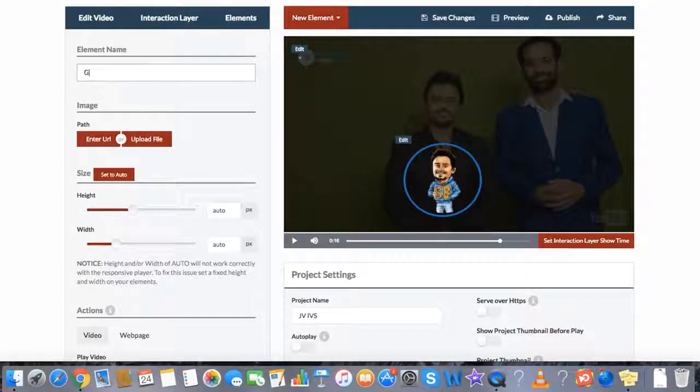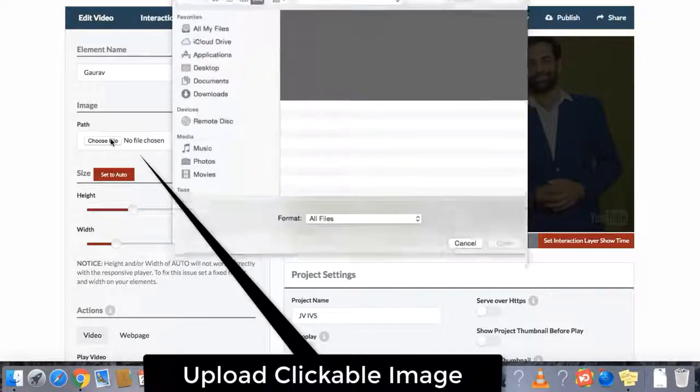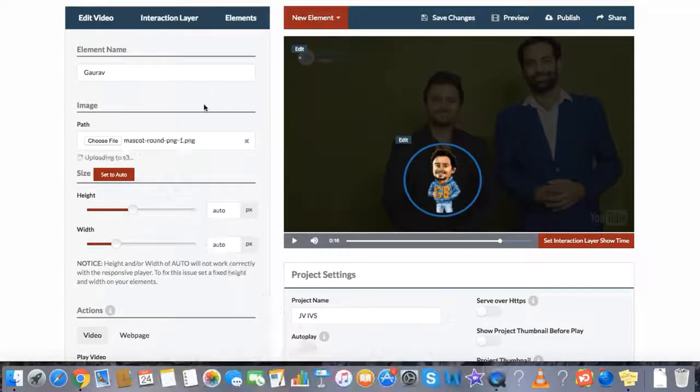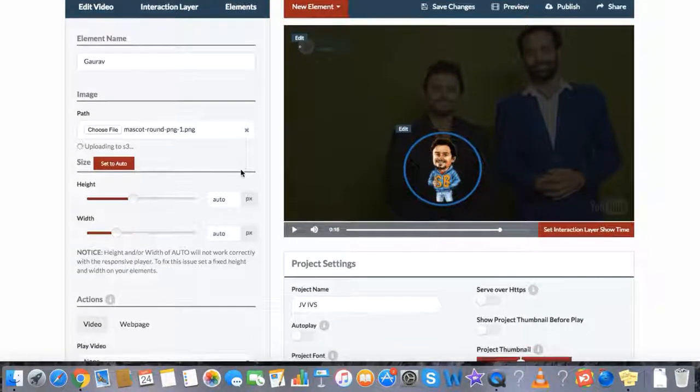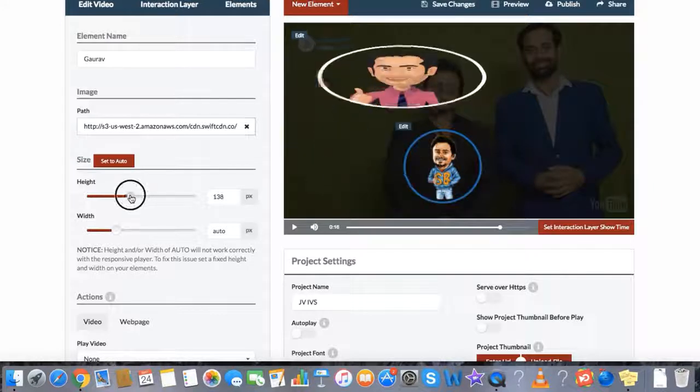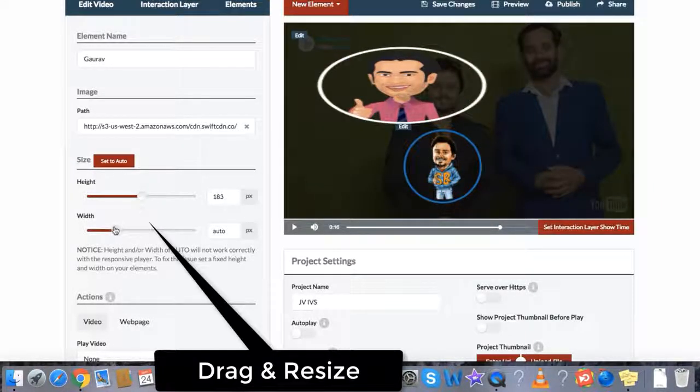I will give it a name which is Gaurav. So I don't have the URL. I will upload the file. I have the file on my desktop over here. Again, a bigger file, so very easy to set up.